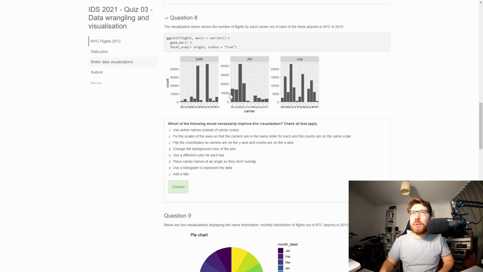Change the background color. Well, we talked about that last time. That's kind of like a preference thing. It's not necessarily going to change the information on how we can clearly communicate what we're trying to communicate in this plot. Use different colors. Again, that's just to make it look a bit nicer. That's not necessarily improving the visualization in a meaningful way.